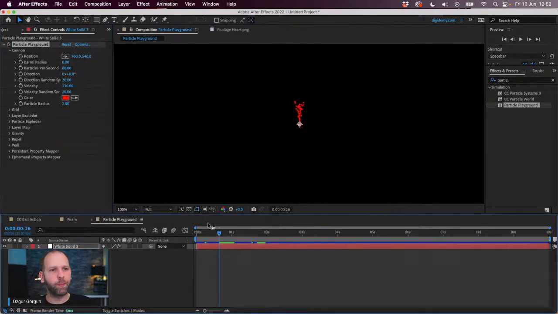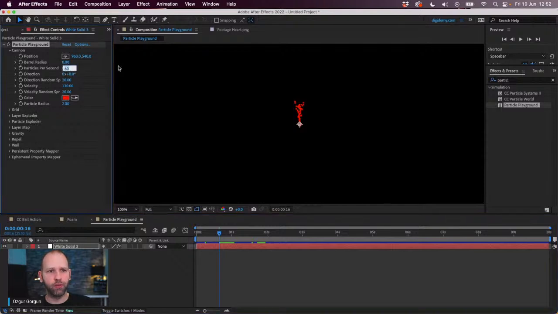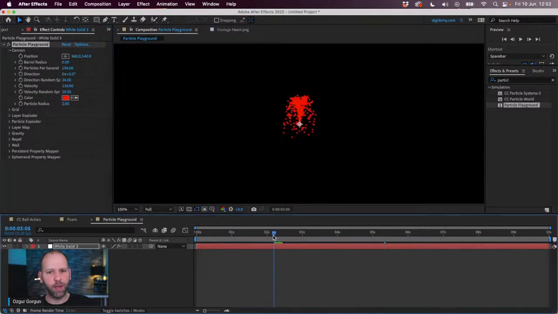Go back. Then you have the particles per second. This is actually how many particles you have per second, so it's not an arbitrary number. So if I set that to, let's say, 1, every second, that's going to shoot out 1 particle, like this. I'm going to increase this again, then go back. So I have a lot more particles per second.